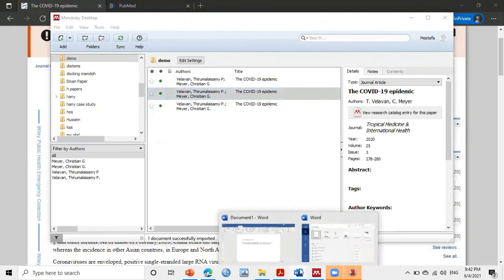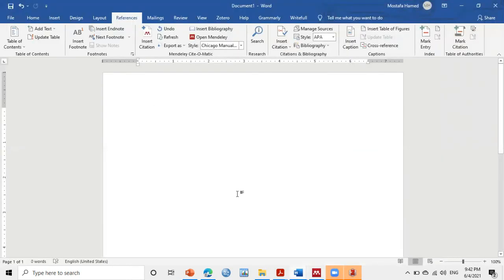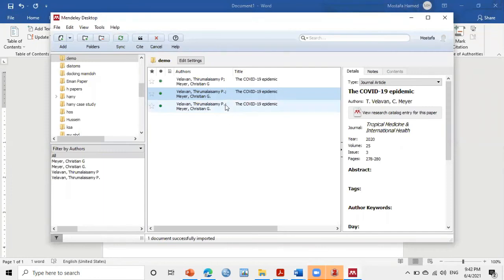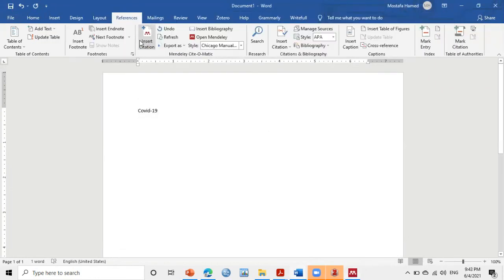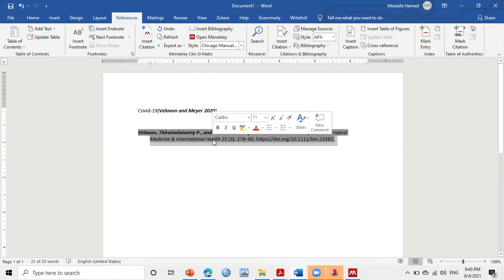If you want to add an in-text citation, so we type COVID-19, then here in references, insert citation, go to Mendeley, press on the paper you want to cite, then cite. Here is our citation. If we want to add a bibliography, we can use insert bibliography. Here is the full reference.